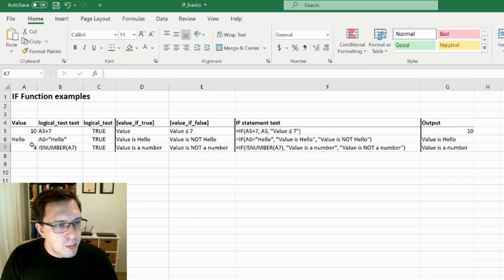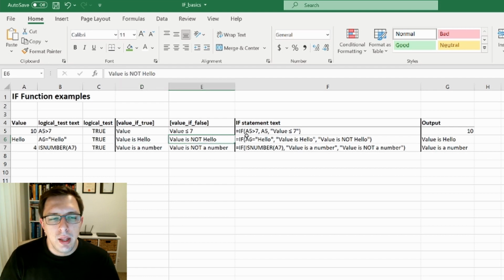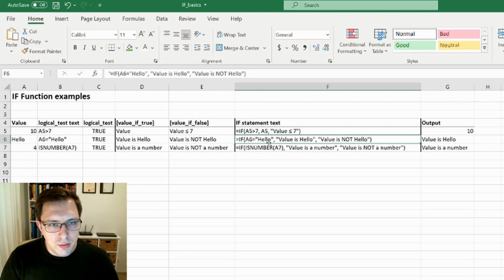Looking at the next example, the value is the text string hello. I can see the logical test is A6 is equal to "hello". Remember the double quotes for text, and that evaluates to true currently. Then the value if true, I just wanted to return the text string "value is hello". If it's false, I wanted to say "value is not hello". And then I can just type that as an if statement like this.